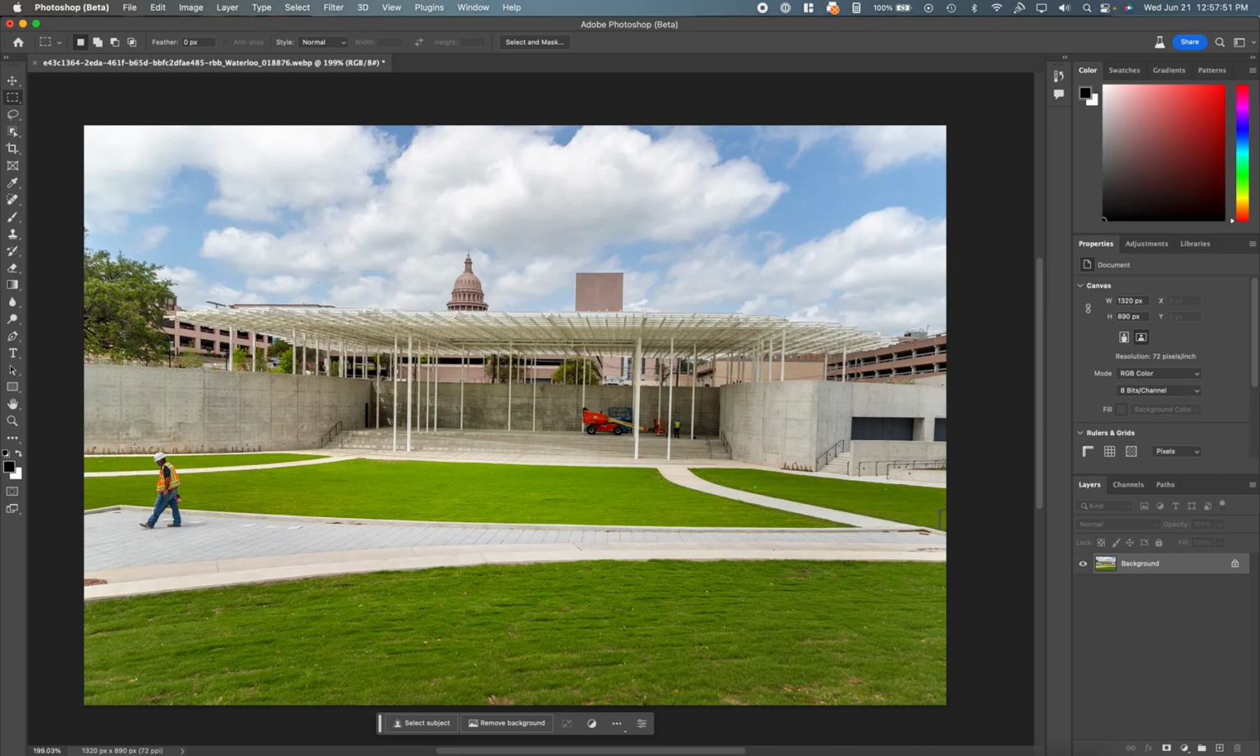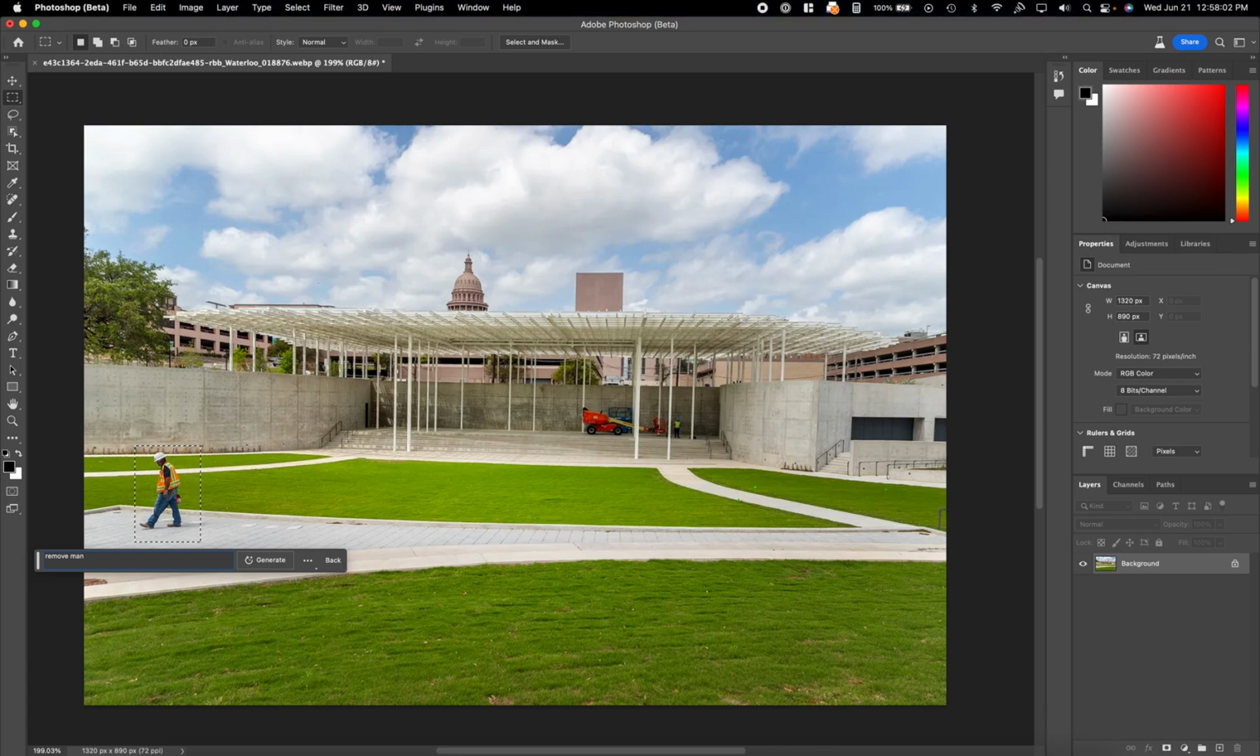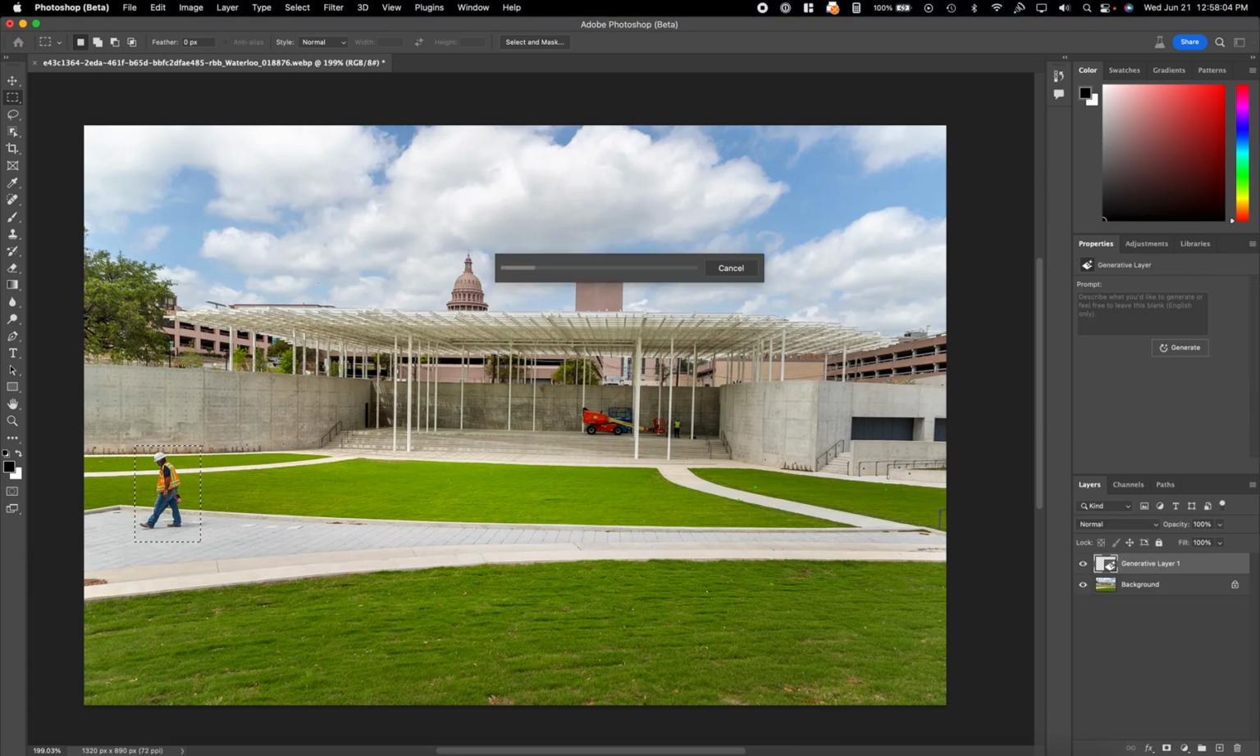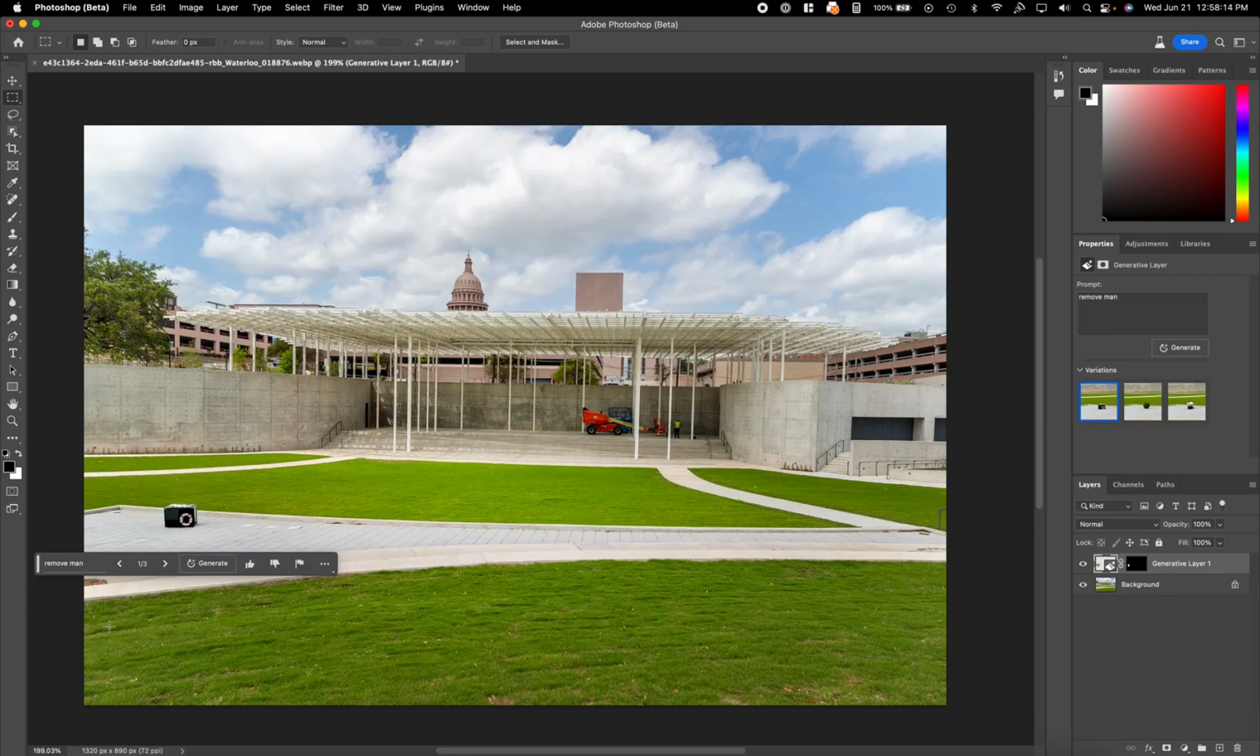So there's this guy here, right? And I just have to select him with the square marquee tool, hit generative fill, and all I'm going to type in here is "remove man." That's all I'm going to do. It thinks for about 5 to 10 seconds. And bye-bye, Mr. Man.